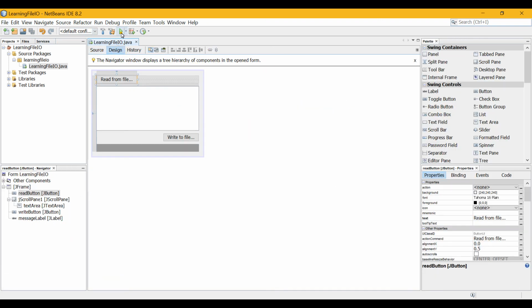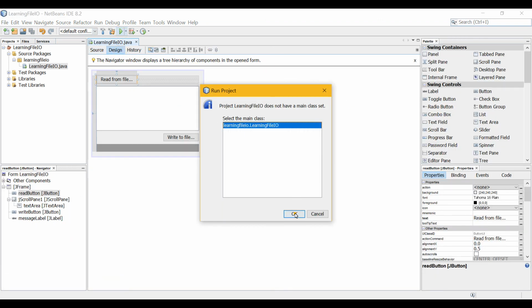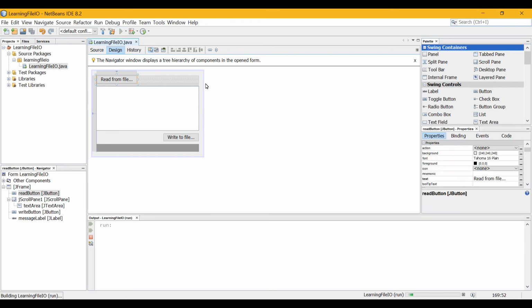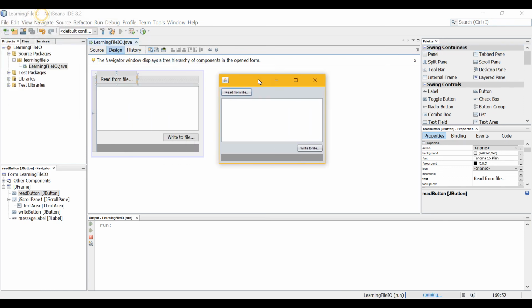Let's run our program. First time I've run it here. Maybe I should have made it a little bigger since I'm showing this in a video, but okay, so read from file, write to file. I'm going to start by writing to a file. I'll put some blank lines at the end. Maybe we'll put a smiley face. Okay, I'm going to write that to a file.